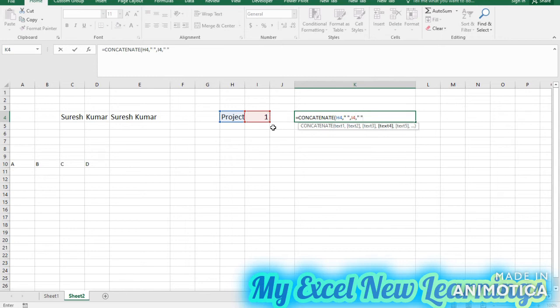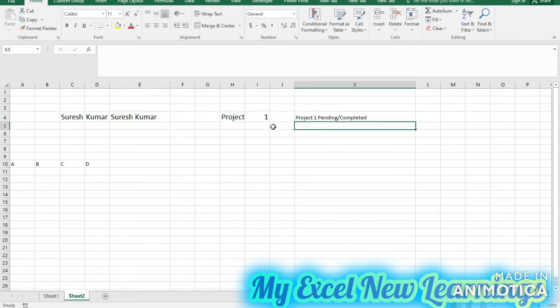Now open inverted commas and you can write your status, like pending or completed, and close the inverted commas and the bracket, and you can just enter. Here it gives you a sentence like "project 1, the status is pending" or closed. This is how we can add a comment by using the concatenate function.